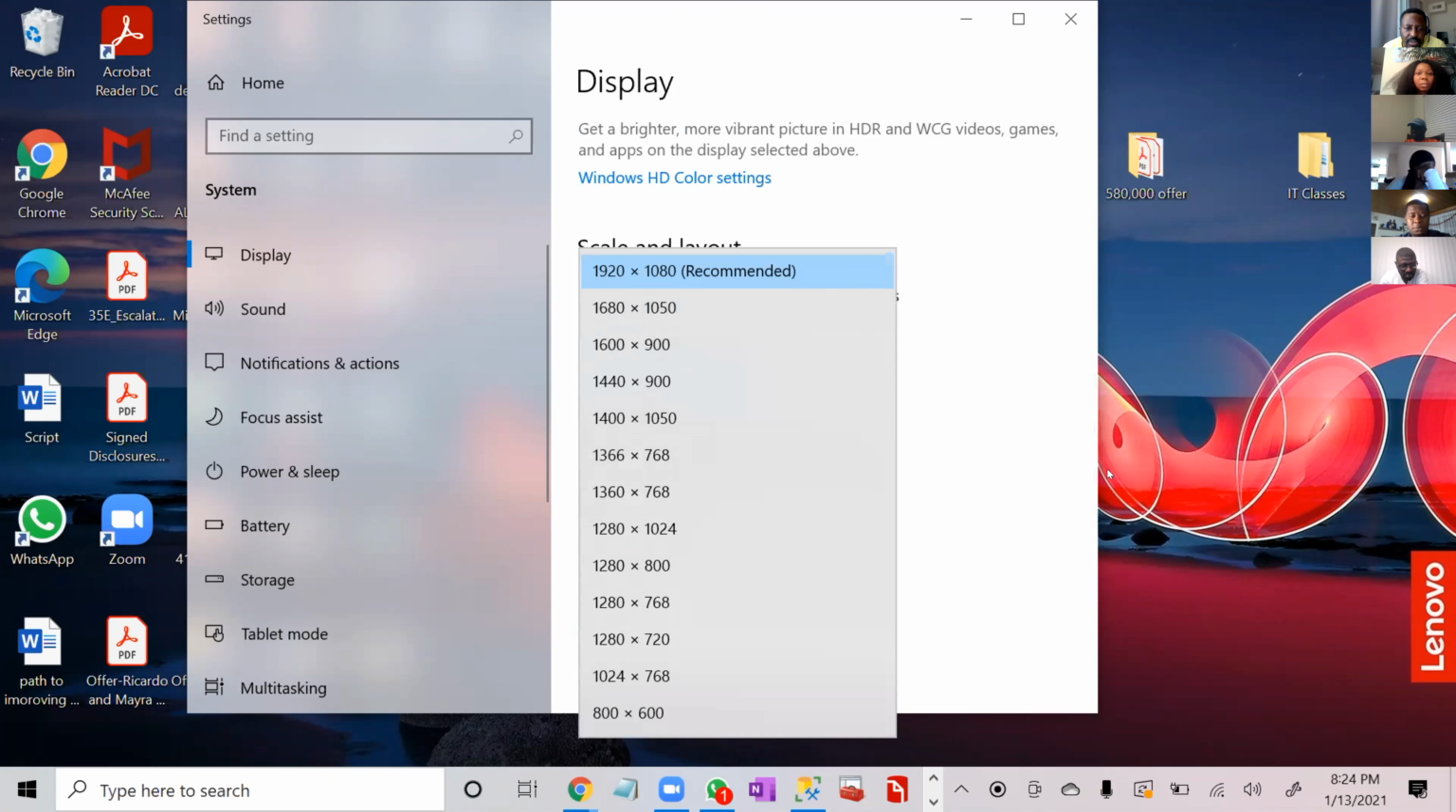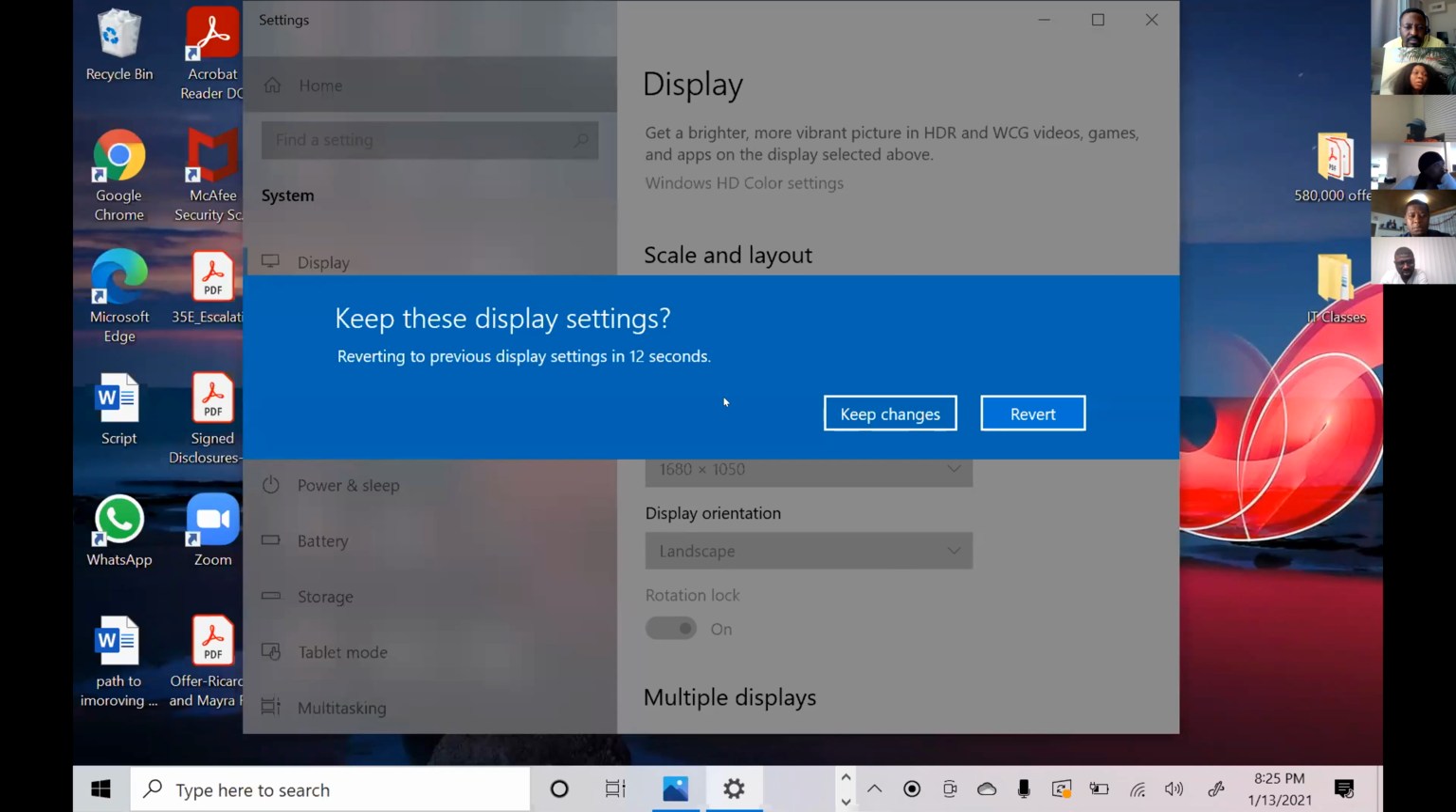Take the top one. Take the second option. Let's just try that and see. I'm not sure that's going to work. I think if she stops sharing, then it will show better on her monitor. Yeah. Okay. No, she was not seeing either. Reverting to previous display. Take keep changes. Let's see.